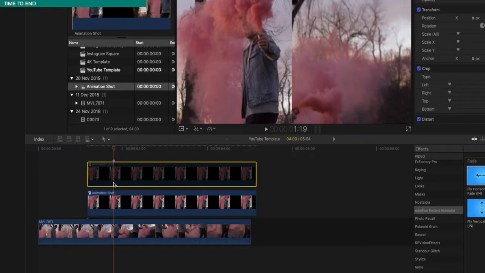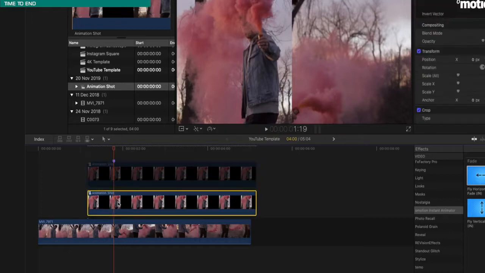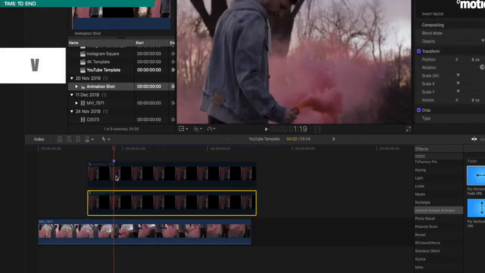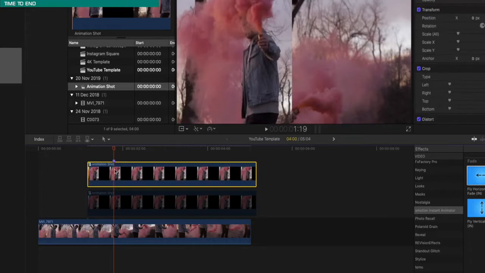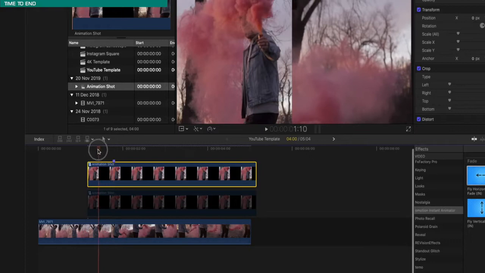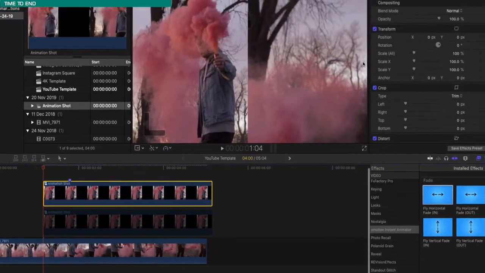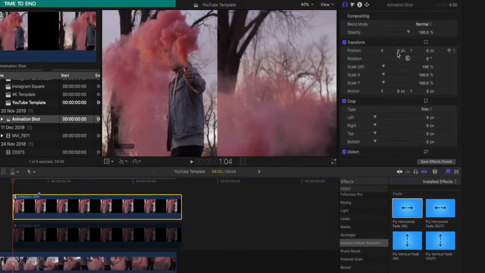Now I know that it's going to take this duration for the animation to complete. So now that we have that time set, I'm going to disable the shot with the instant animation added, and then enable my top clip. And all I'm doing here is just pressing V on the keyboard to enable and disable each shot. So I'm going to go to the beginning of my shot, and we notice how the shot comes from out the left side into position.